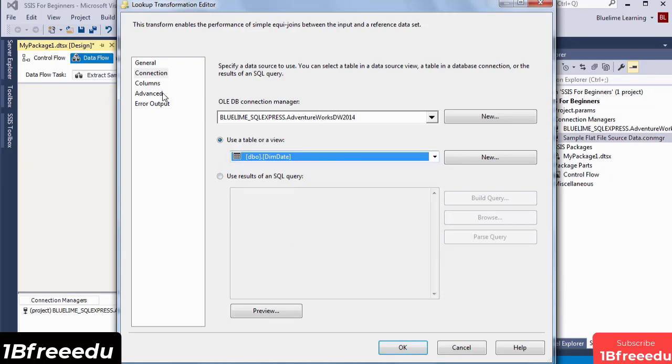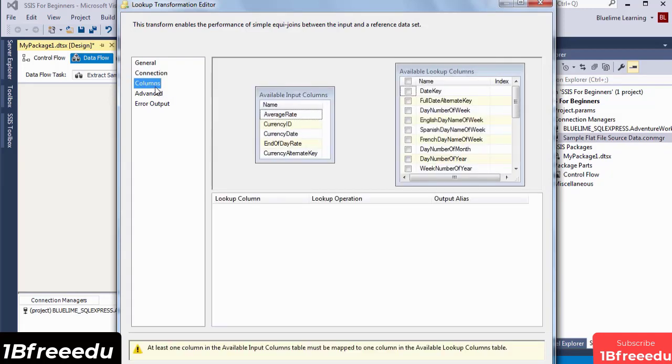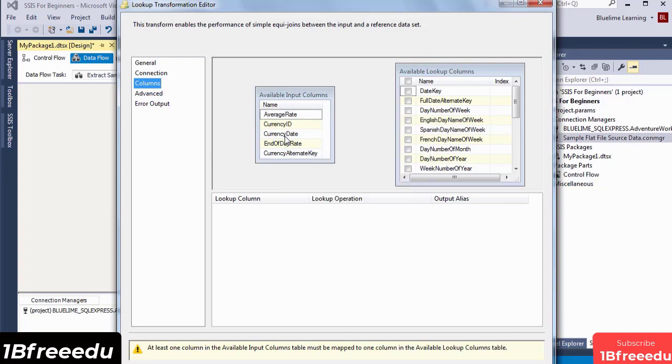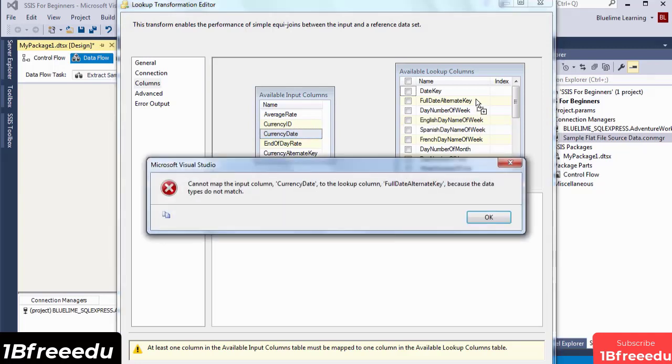And next, on the columns page, we are going to make the following selections. In the available input columns panel, we're going to drag the currency date column. We're going to drag that to the available lookup columns, which is this. I'm going to drop it where it's got FullDateAlternateKey. So we're going to pick this currency date, drag it along and drop it here.